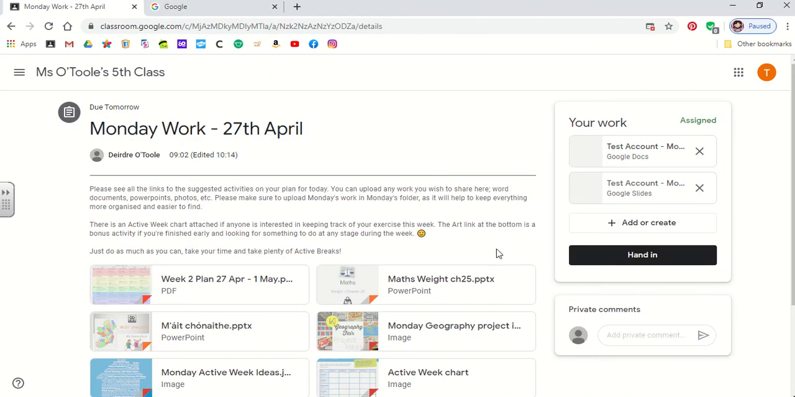So when you have uploaded everything you need to upload, at that point you will click hand in. Don't click hand in if you haven't attached anything, because then your teacher will say, oh, they've done it, and then they go in and they discover, oh no, they haven't uploaded anything yet. So don't click hand in until you've actually finished everything and you're ready for your teacher to see it.